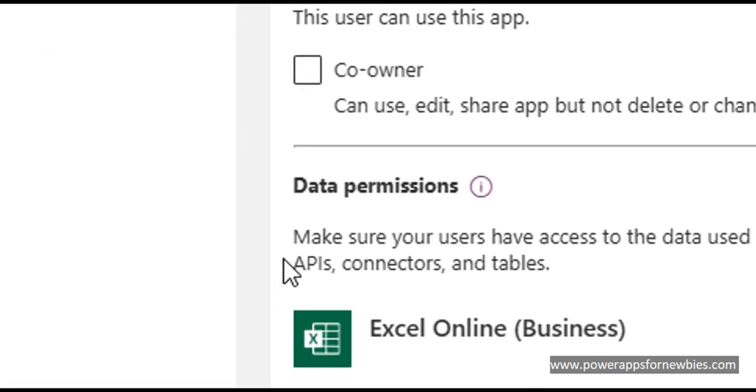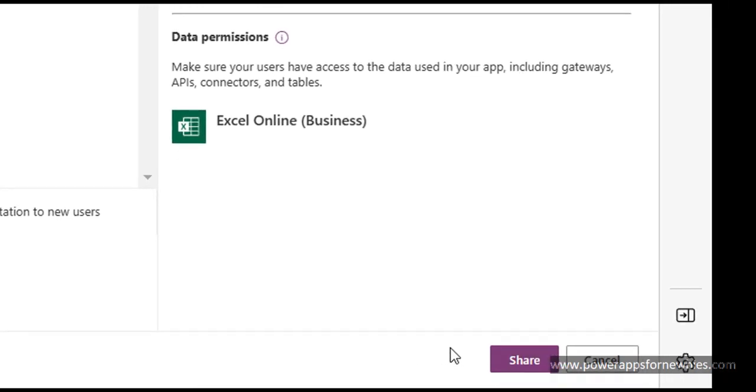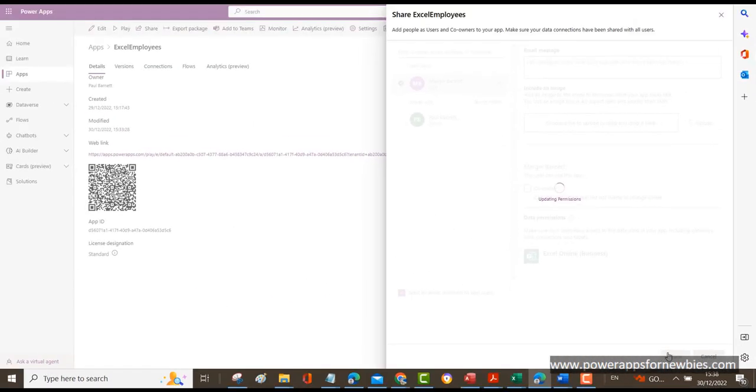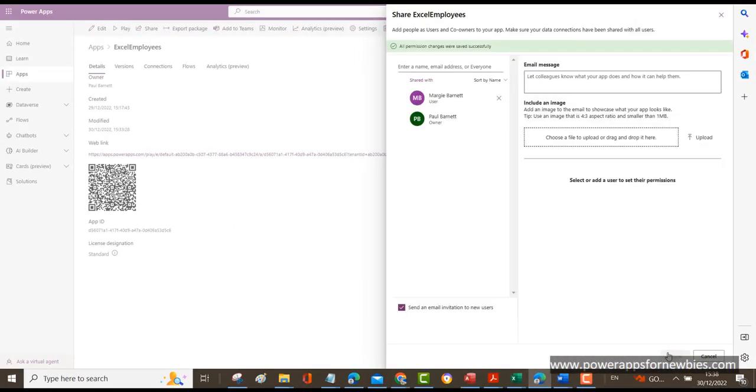You can also set them up as a co-owner like yourself if you've created the app yourself. If you make them a co-owner, then they can edit the application and make changes to it. And you'll also need to give them permission to the data source that you've used in the application. And all you do, if you're happy, is click on the share button here. That's done.